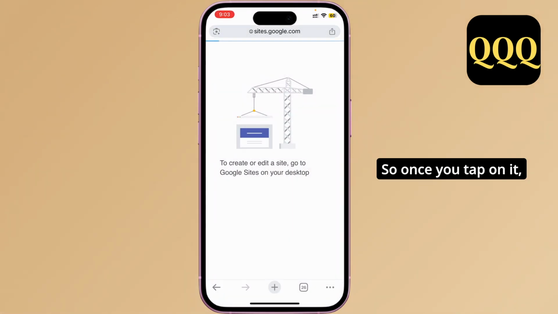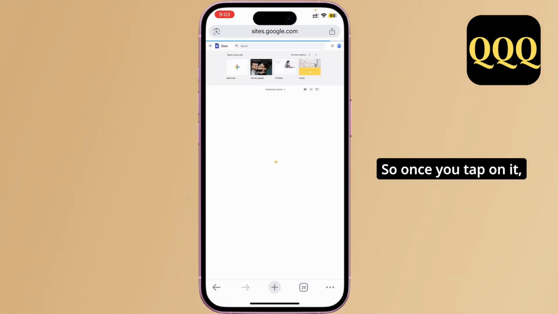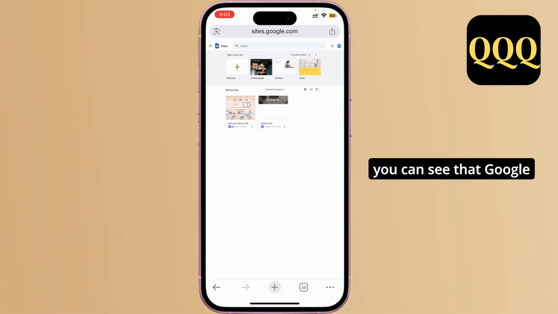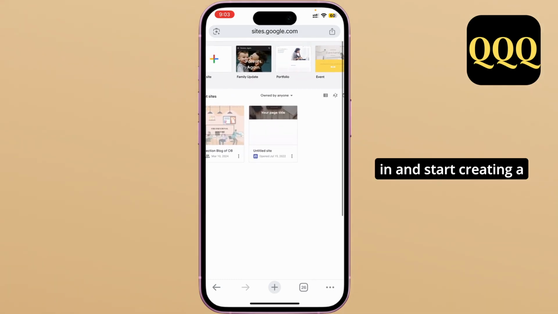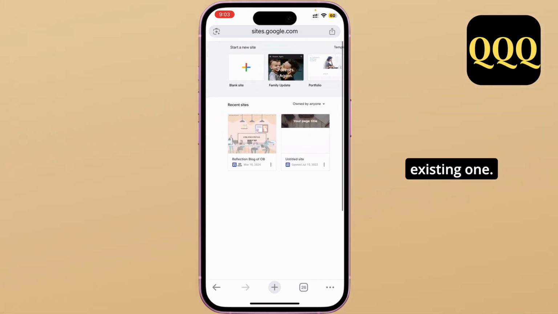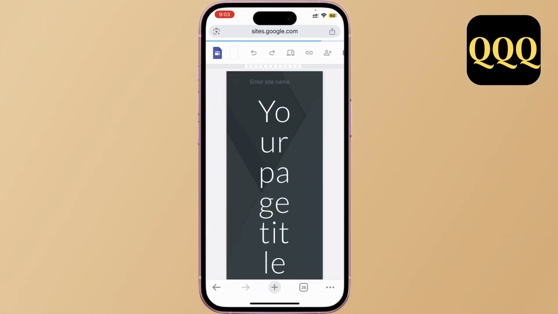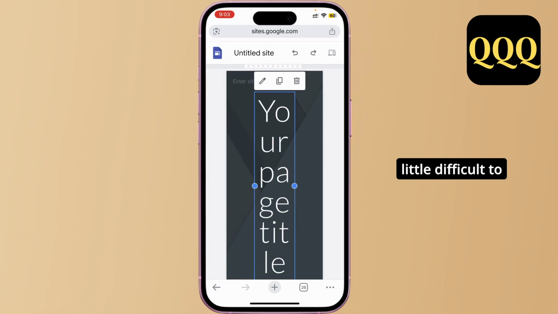So once you tap on it, you can see that Google Sites will now open in desktop version. From here, you can zoom in and start creating a blank site or edit the existing one. Just tap on it and then you can do it. However, it will be a little difficult to edit on your phone. Just keep that in mind.